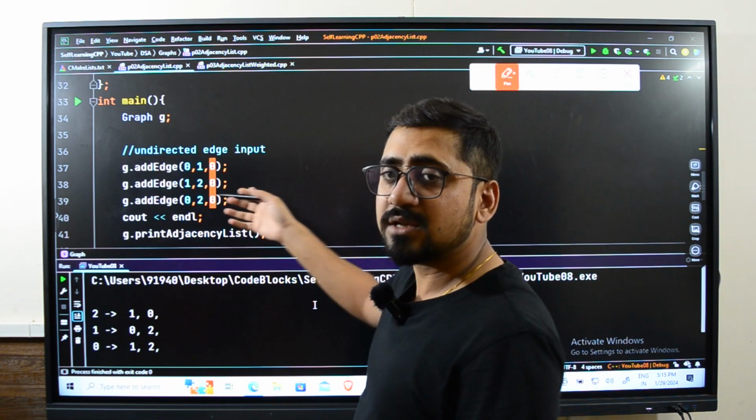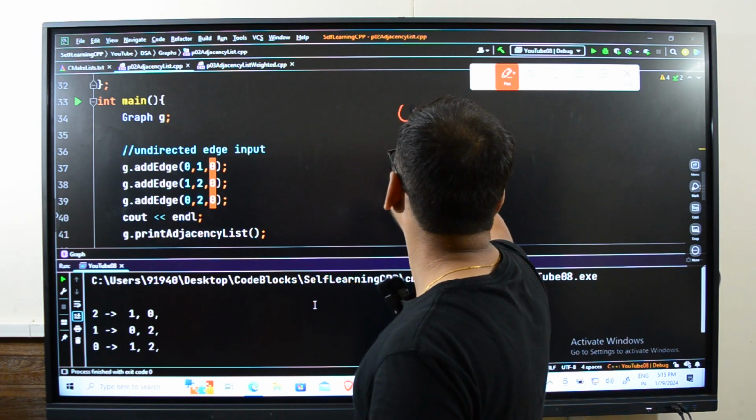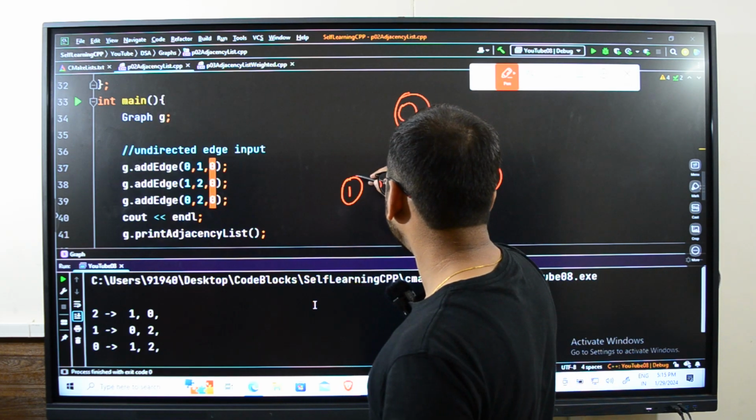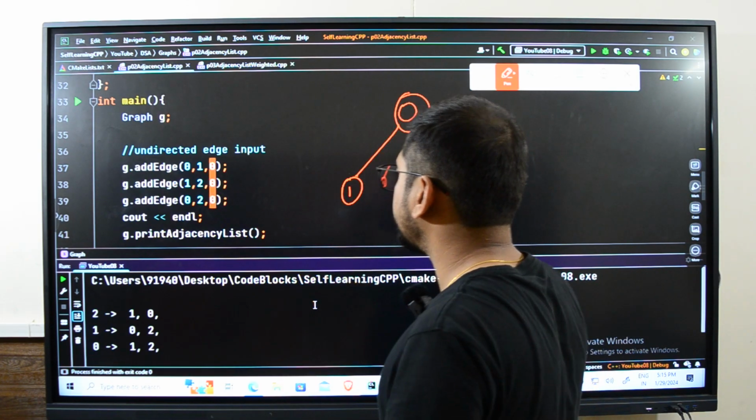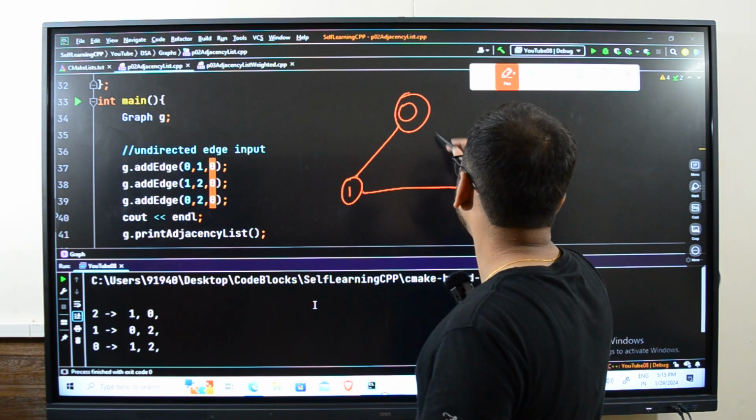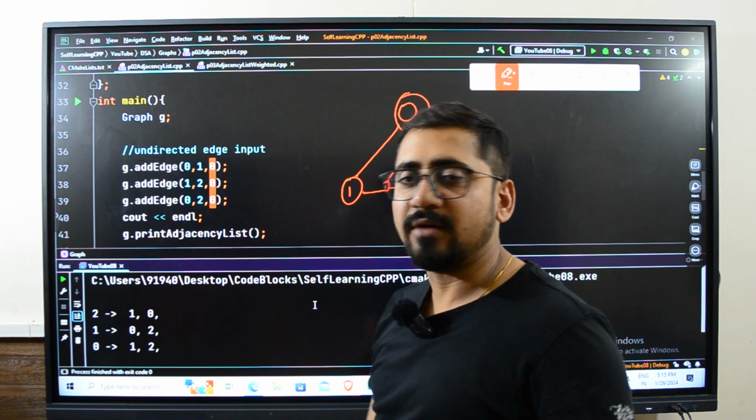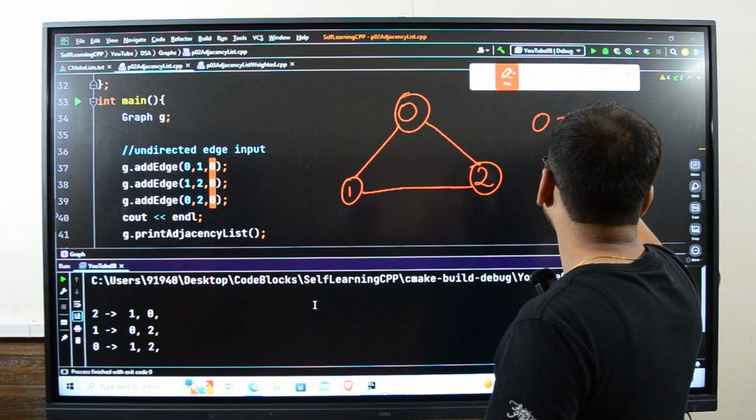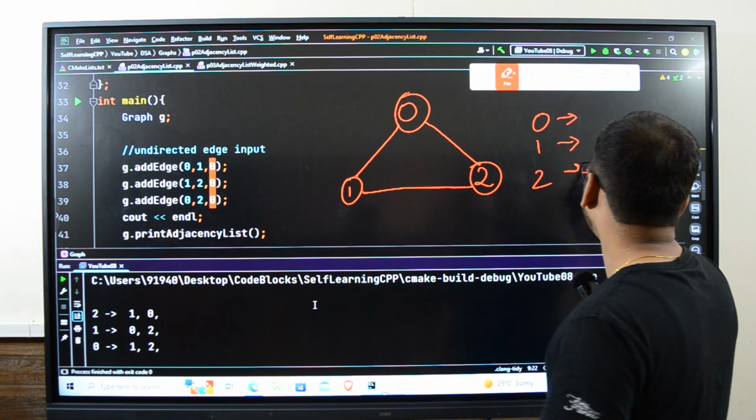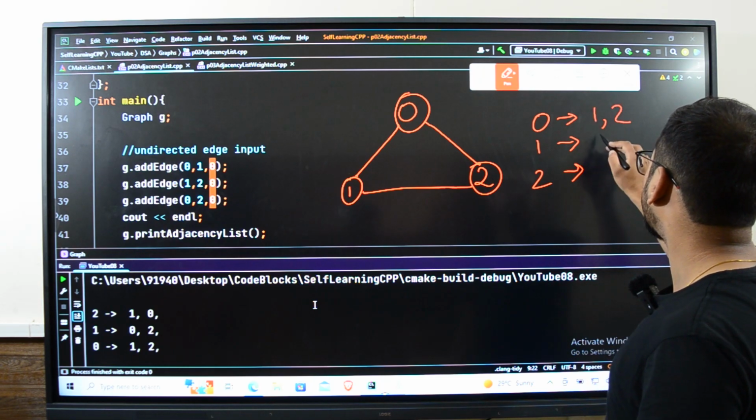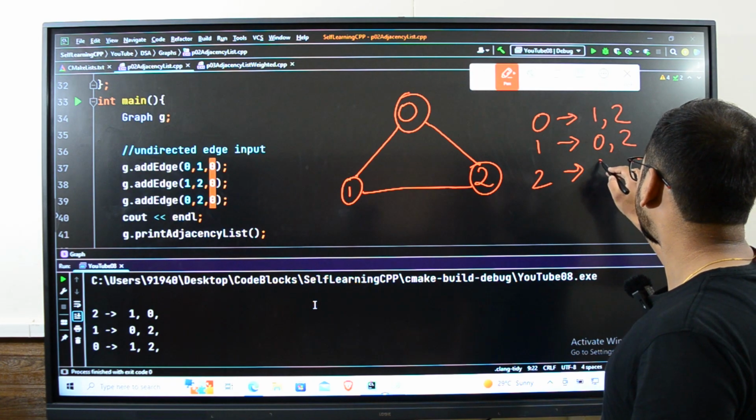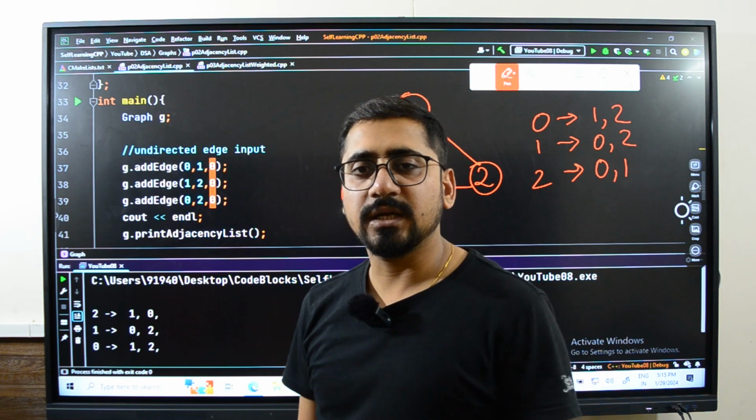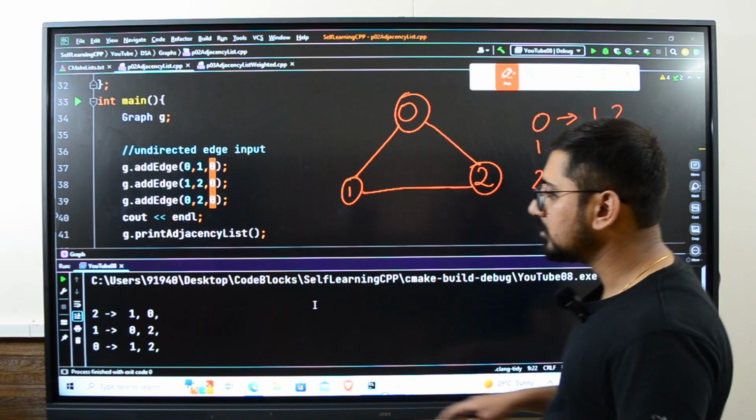So if these are the edges, how is it going to look? We have 0, 1, and here we have 2. It is 0 to 1, which means here we have an undirected edge. From 1 to 2 we have an edge, and then from 0 to 2 we have one, right? Now if I look at all the edges, for 0 we have edges to 1 and 2, for 1 we have edges to 0 and 2, and from 2 we have edges to 0 and 1, and the same thing is getting printed here, right? So this is how we are going to do the implementation.